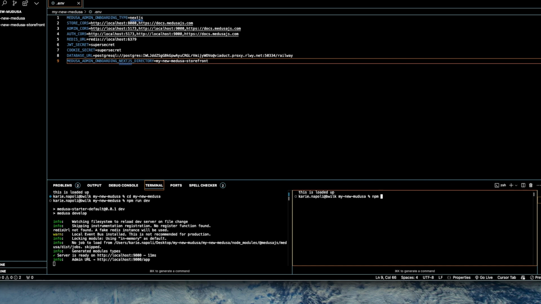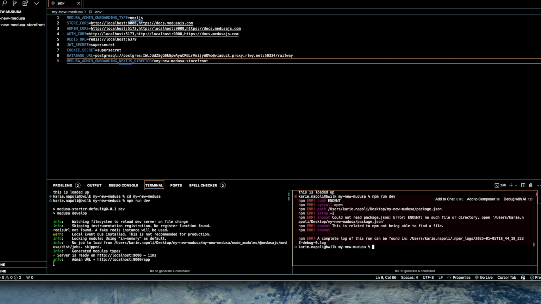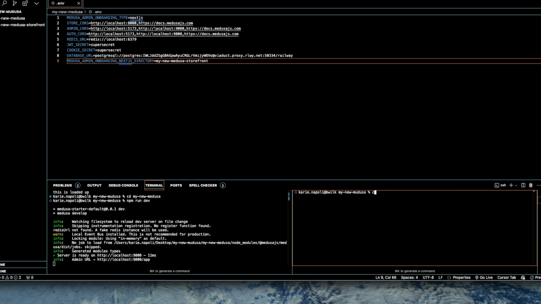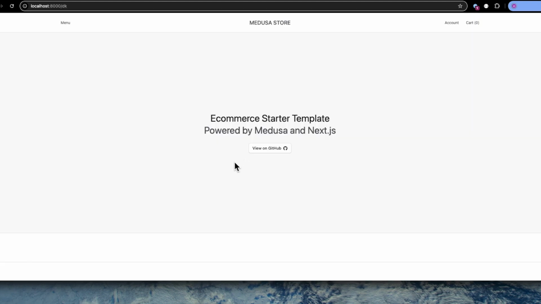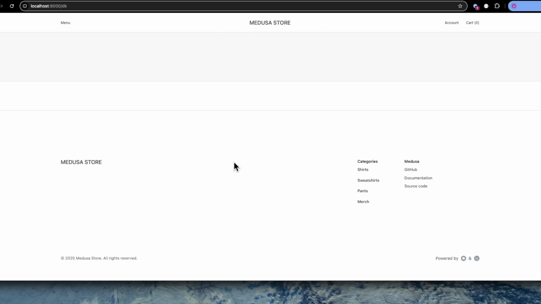Now this is loaded up. I'll do the same thing over here. What we got? No such... Oh, because I have to cd into that. There we go. Okay, and I'll just do a command click. And this is your basic storefront kind of out of the gate.